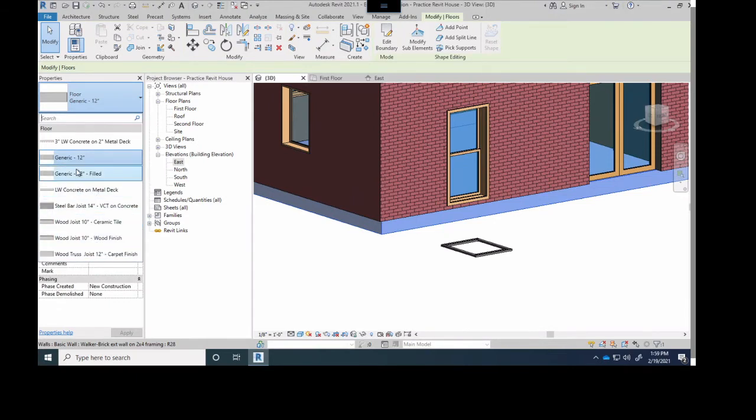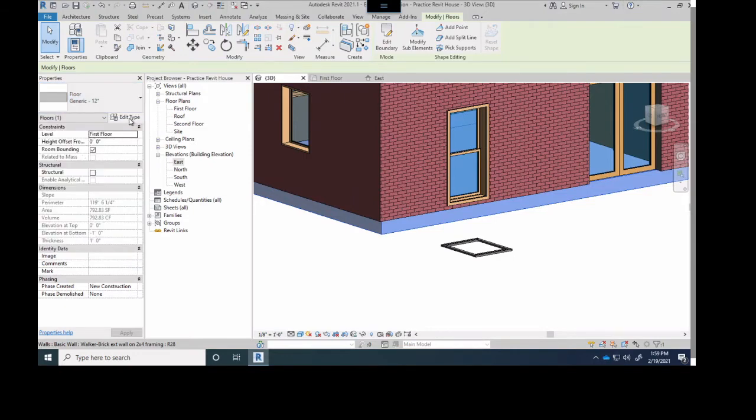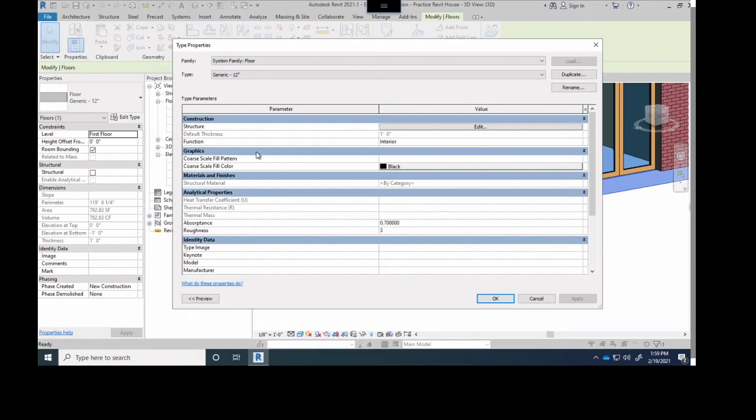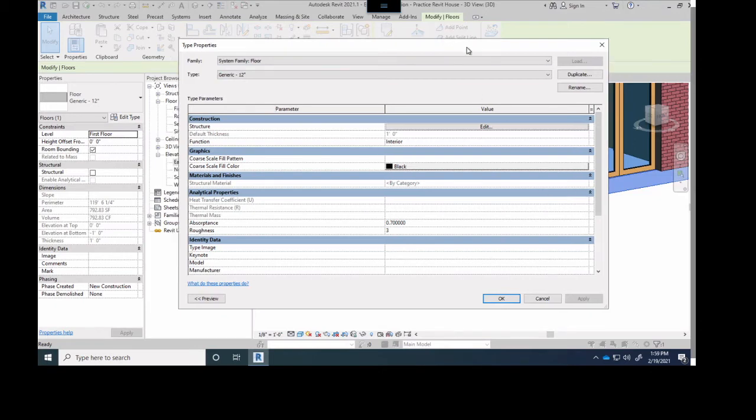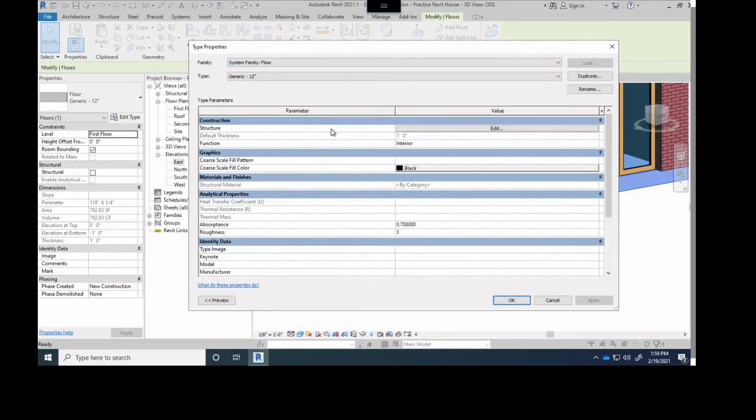I'm going to leave it for the generic 12 and go into edit real quick and just show you that just like with the wall again, you end up with this same dialog box. And I'm not expecting you guys to do this yet. I'm just explaining again how these things would work. I'm not expecting you guys to do this quite yet.